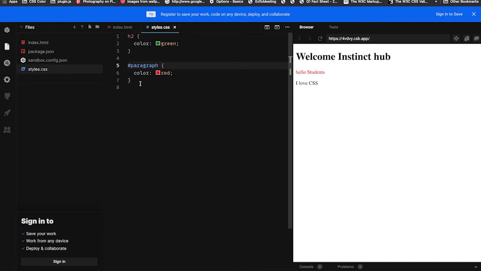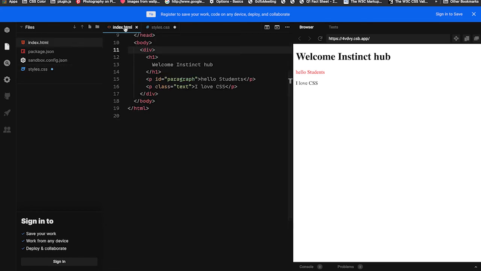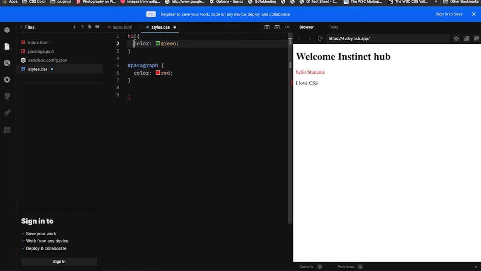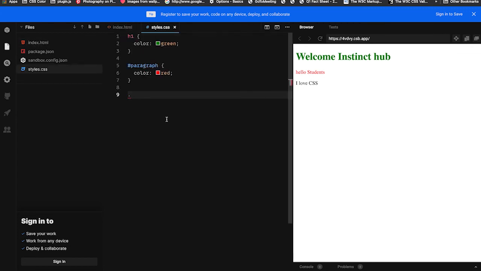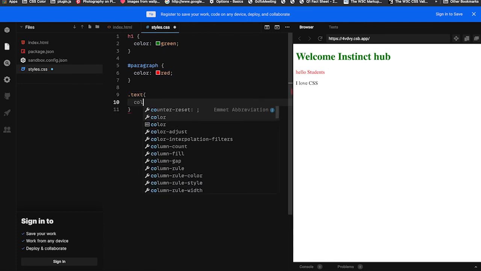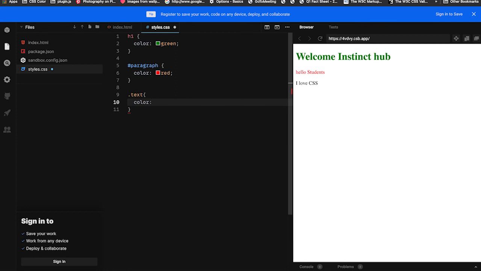Now let's look at our class text. Okay, this is an H1. Let's add H1. You can see the style is applied. What's the class name? Text. Let's give it a color of yellow. So they have been selected.